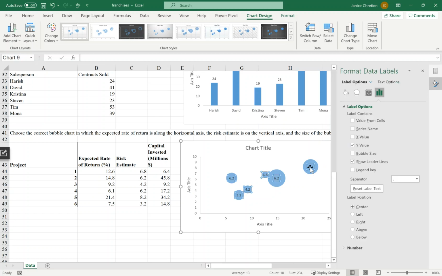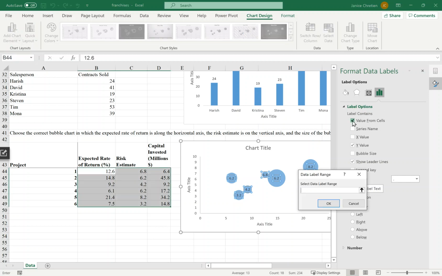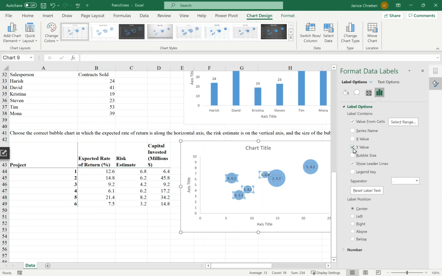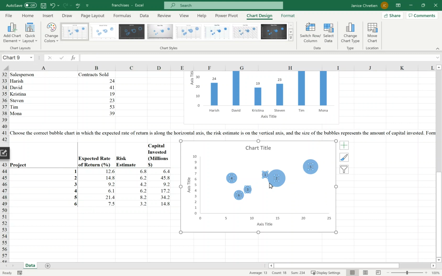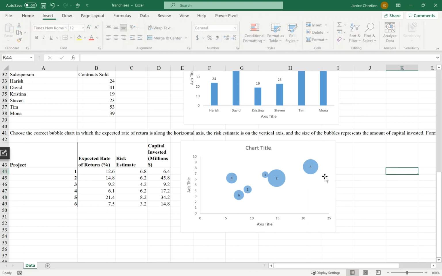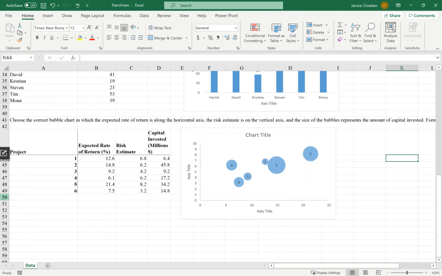And then I'm going to double click on one of these values and make sure that I'm in this menu. And I'm going to say, I want those to be labeled with the values from here because I need it to be the project number. And so now I need to remove the y-axis. And then I will compare this chart to the options that I'm given in the question. Okay, pretty easy.